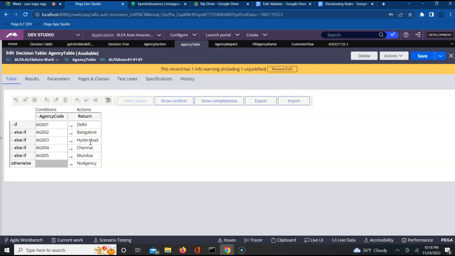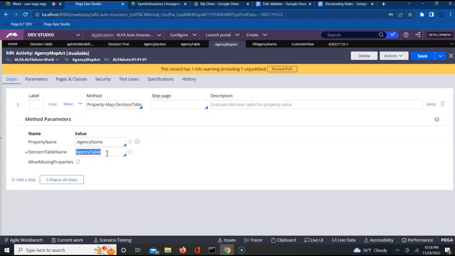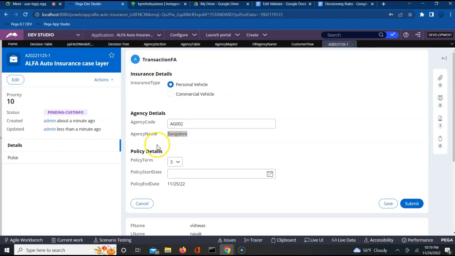To stitch it with my user interface, I created an activity which calls this decision table, and whatever is returned by the decision table is mapped to the agency name property, which is read only on my user interface. The user can't modify it. All he can do is provide the agency code, and the application is going to tell him what this agency code is mapped to.